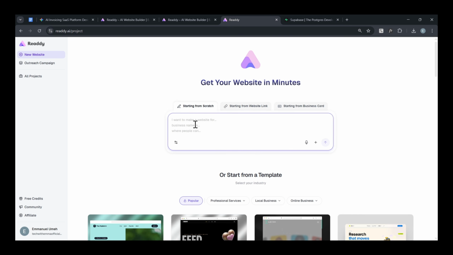So the first thing we're going to do is plan what we're going to build. So we are building an AI invoice platform. Most developers will just go ahead and start telling the AI agent to start building the application for it, which is not the best way to do it. The best way is to plan exactly what you want to do.